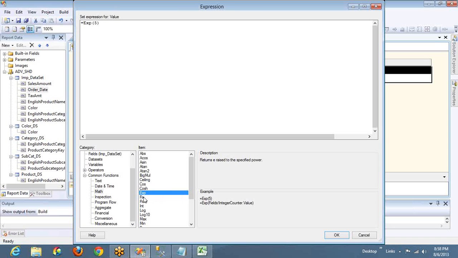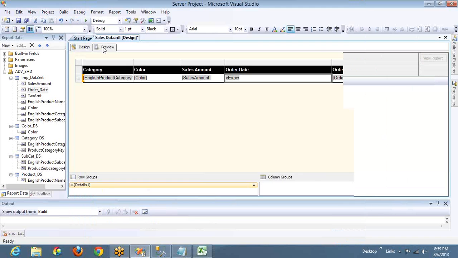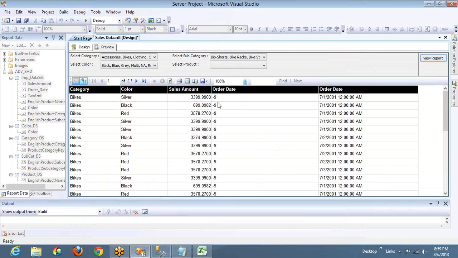The next function is fix. It returns the integer portion of the number. So if you see here, the minus 9.25, what is the integer portion of the number? Fix says that it will give you the integer portion of the number. You can use either ceiling or floor to achieve the same. Why is the fix available in the functions list when you can use ceiling or floor?